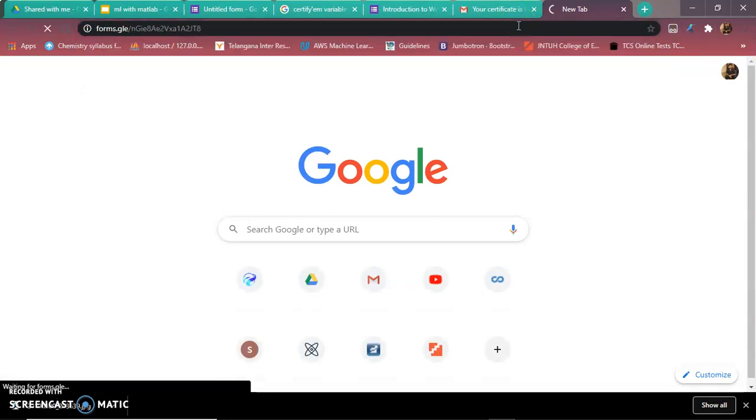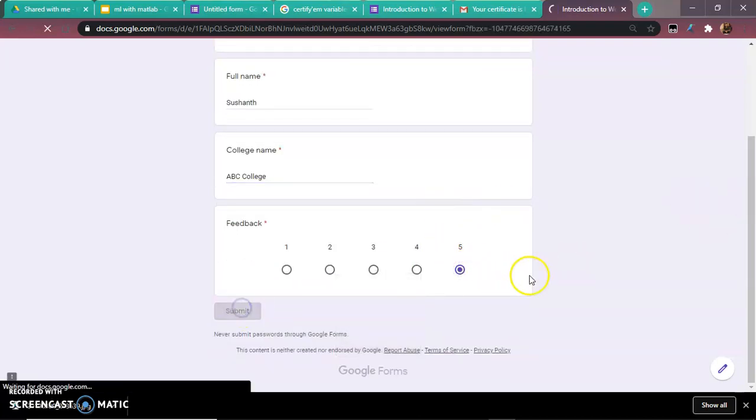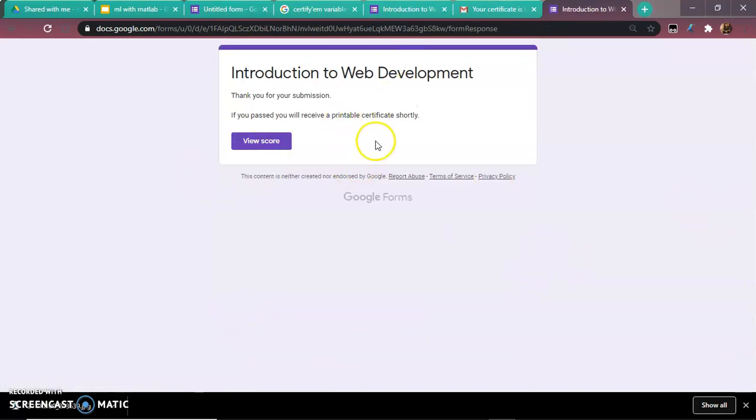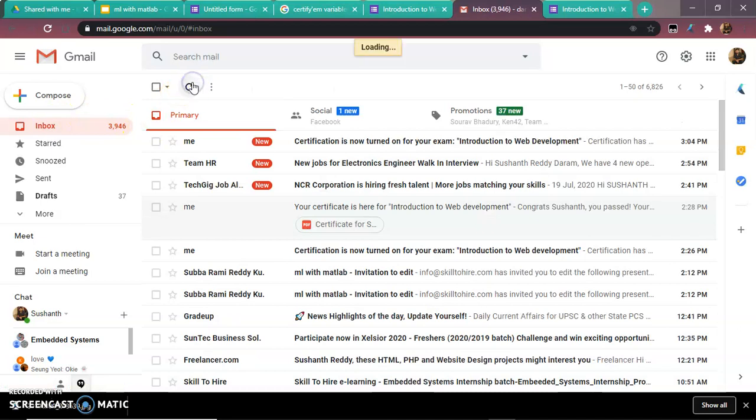So let me just fill this Google form from my side and check my mail whether I got that or not. Let me fill it with my details. Let me give my name and some college name, and let me give the feedback of 5 and let me submit this. I have submitted this response. Let me check my mail whether I got that particular certificate or not. It takes some time to get your certificate to the mail, so we have to wait for a while.